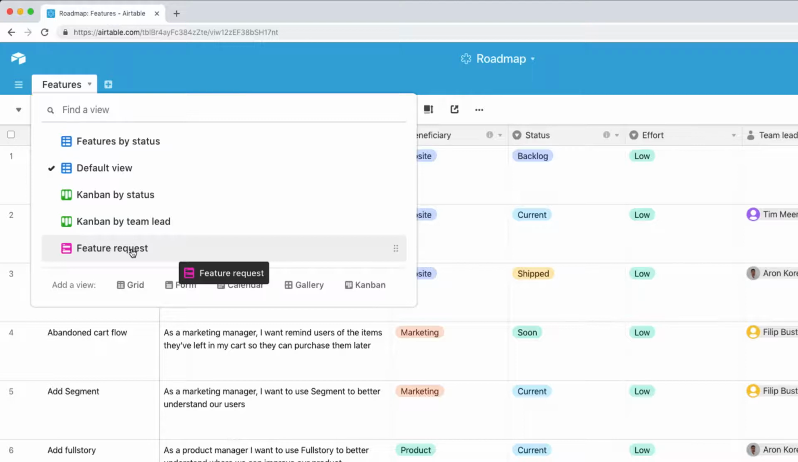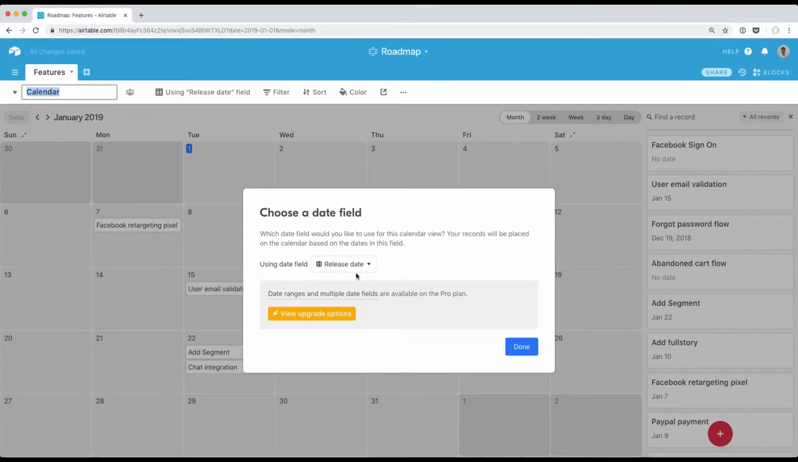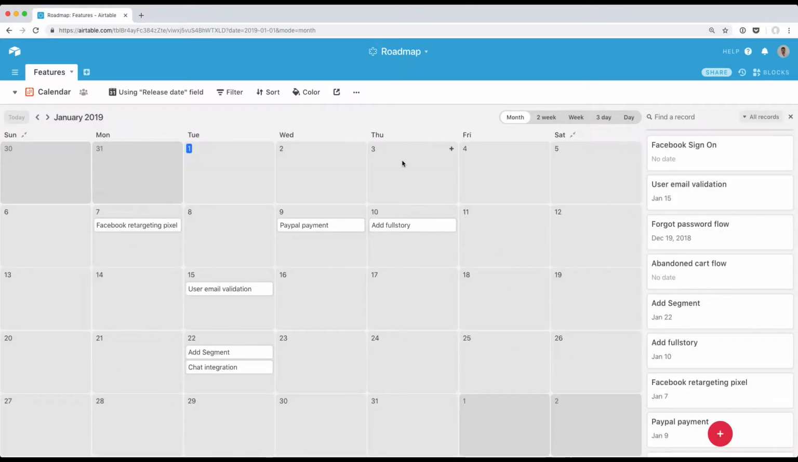In this lesson, we're going to explore the calendar view, which will be the last view that we look at in this course. And the calendar view allows you to visualize all of your data in, well, a calendar. And so it'll organize all your records according to a date field. In our case, it's going to be the release date. And so each one of our records is going to be placed on this calendar according to its release date.